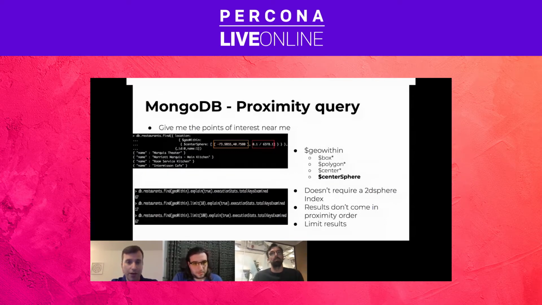Results don't come in proximity order. You will get the results back in physical order, the order in which they're stored in the index or in the collection. It also supports a limit, which actually boosts the performance. When you use a limit, you're going to scan fewer keys on your index.